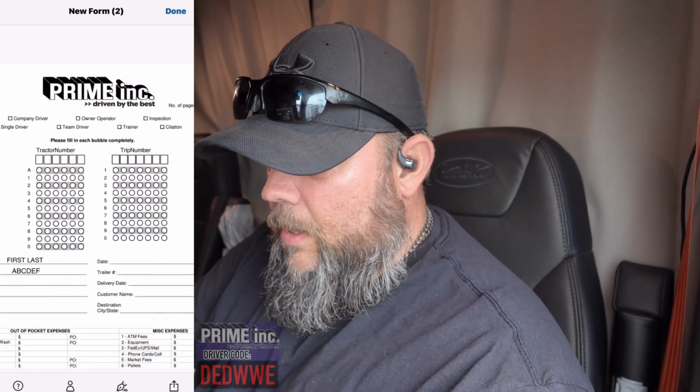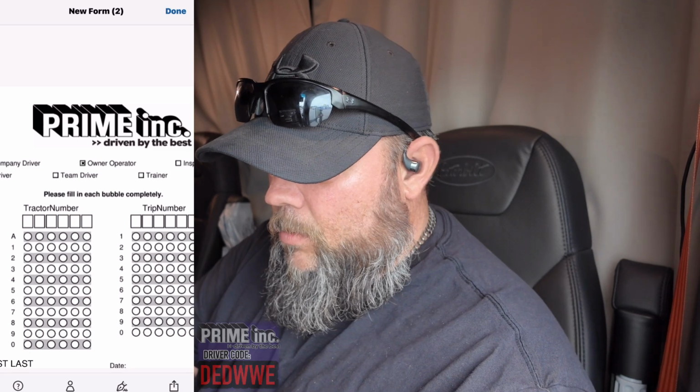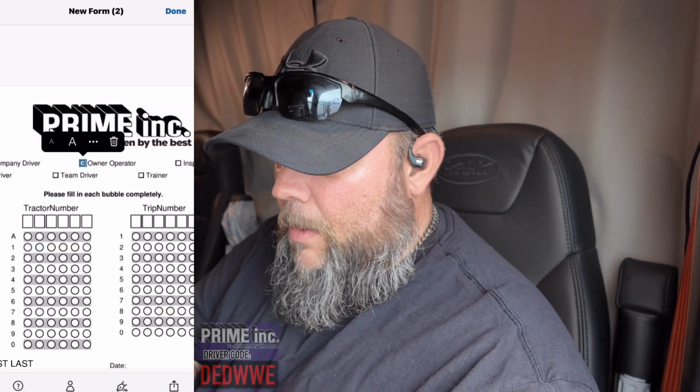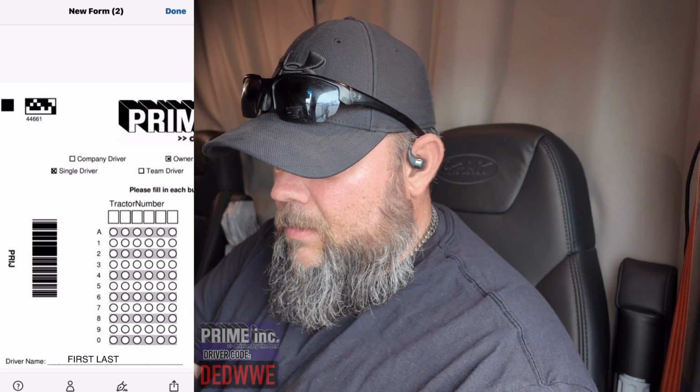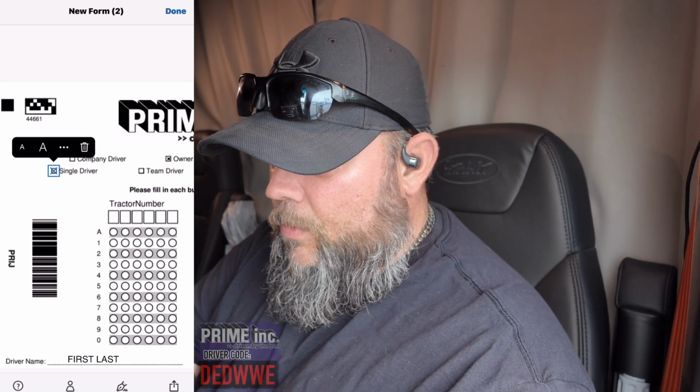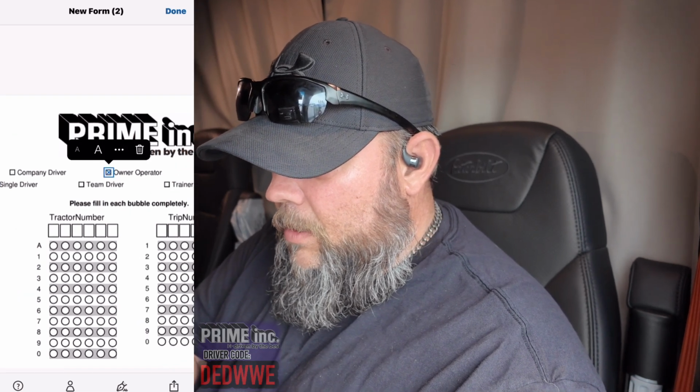So we're going to go up here and we're going to say I'm lease. So we're going to tap that for owner operator. It automatically drops an X. If you just tap it and go to single driver, it automatically drops an X. And you can make that a little bit bigger if you like. That way that's already done.